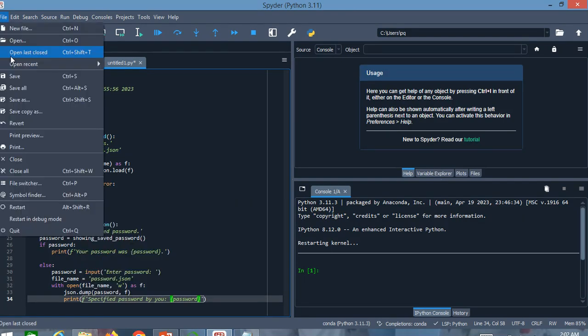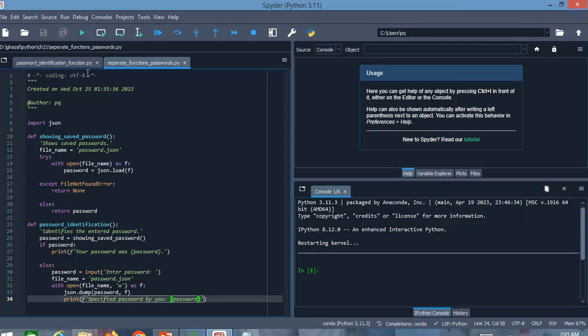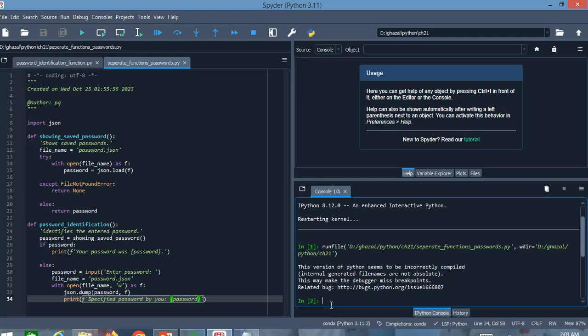Okay, let's save this file into the current working directory, and let's name it separate functions passwords, for example, something like this. Okay, now let's run it. Let's call the password identification function.